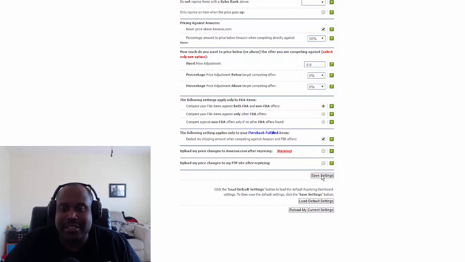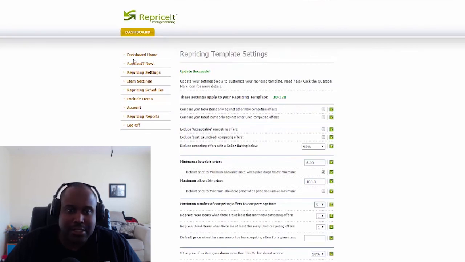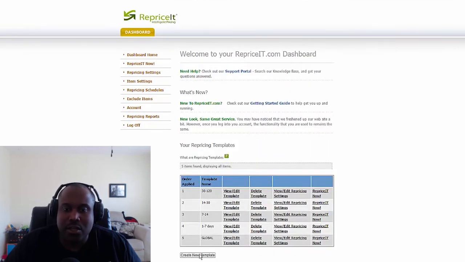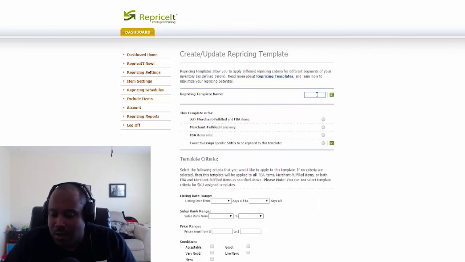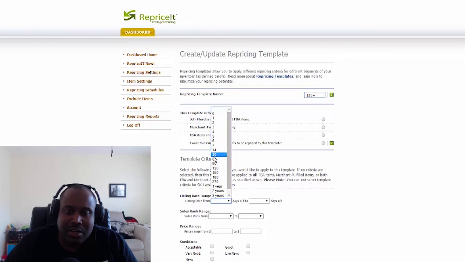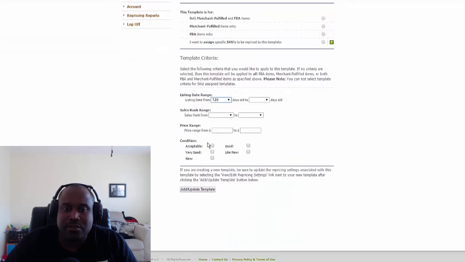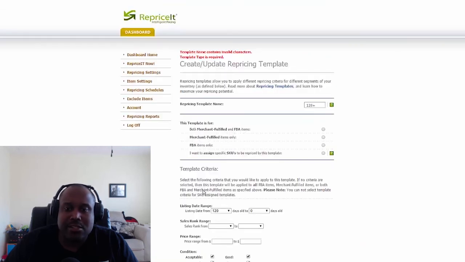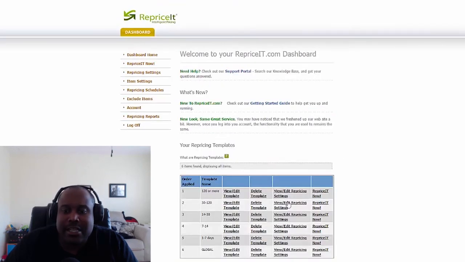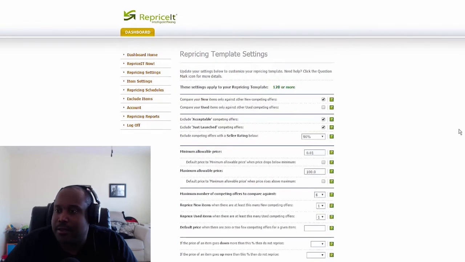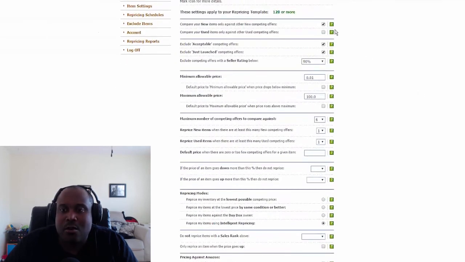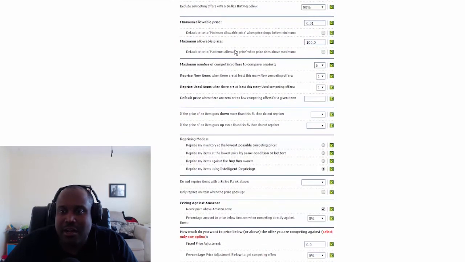And I can hit save settings here, and I'll show you the final setting, and that is to avoid long-term storage fees. So this is my 120 plus, and I'm just going to do age of 120. Don't care what the sales rank is, but 120 days. And I'm going to do like new, as always, click that. Once that's saved, I'm going to hit view, edit, repricing again. Now I'm just trying to clear my inventory. So I'm just going to remove all of this.